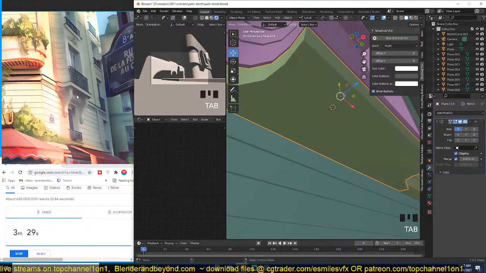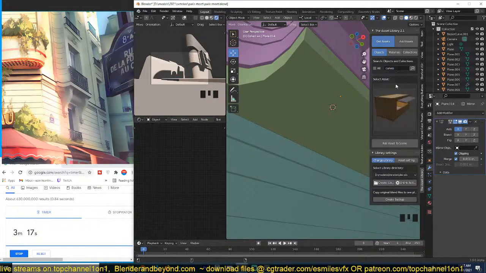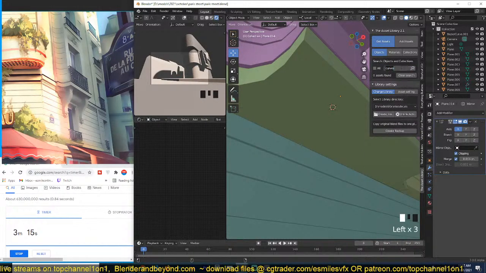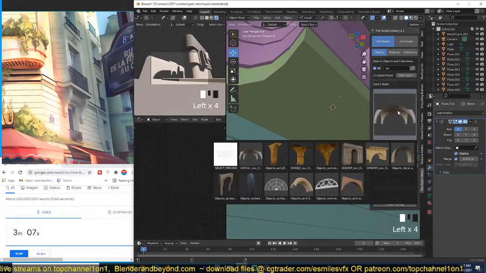And then I will have these details. I'm not going to model those. I'm just going to search. I have them in my assets, so I'm just going to get them from there. I think they're called, let me see, arch or arc. Let me see. Do I have those details?